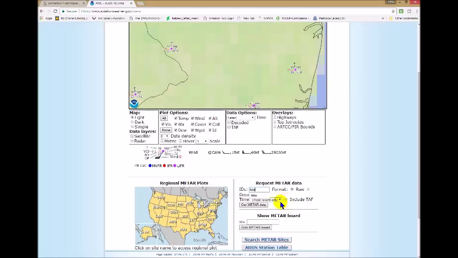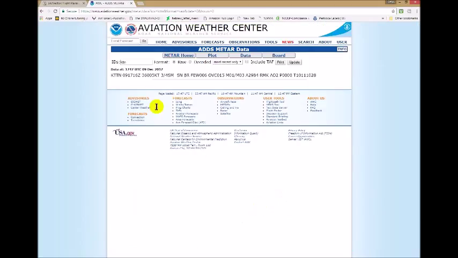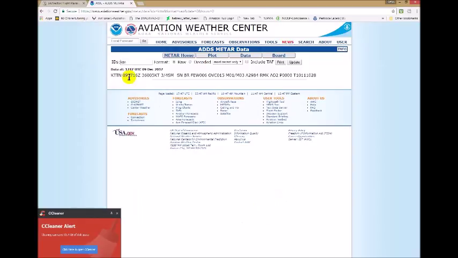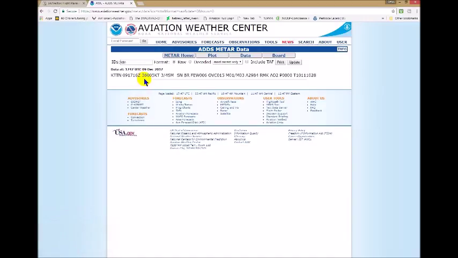So we'll get the METAR data. All right, and Tango Tango November. This is 0917. This is the 9th day of the month, 1716 Zulu. So this is Zulu time. We subtract 5, and that will make it 1216. So at 1216 was this scheduled observation.